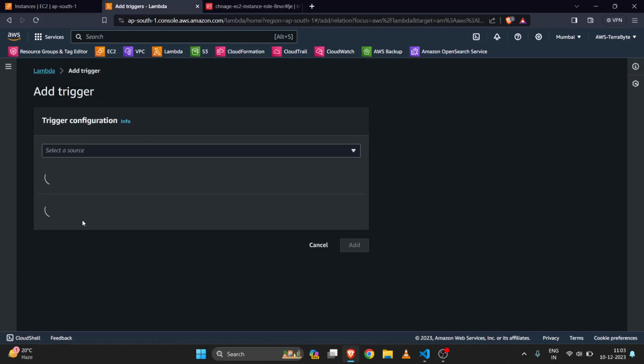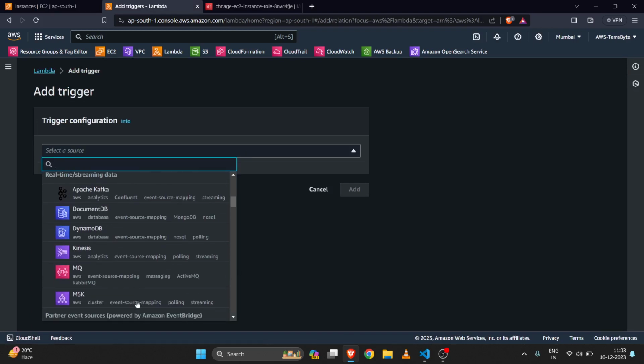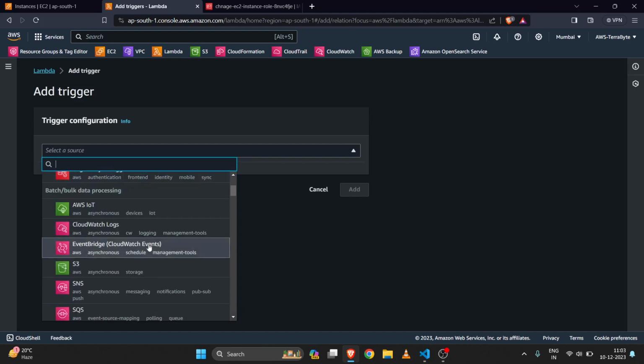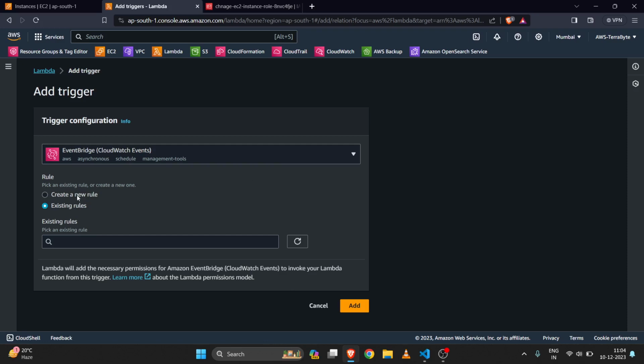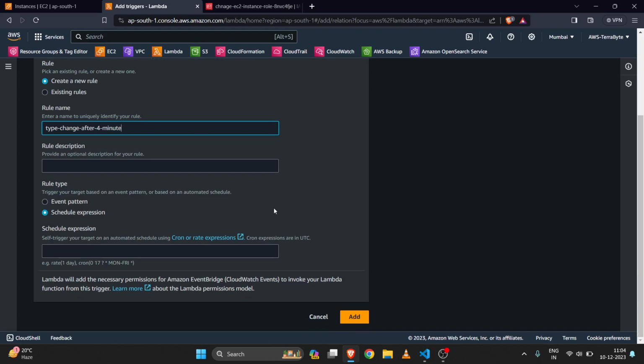So click on the add trigger. Here you need to select EventBridge CloudWatch Events and click on create rule. The rule name is type change after 4 minutes. So we are going to change the EC2 instance type after 4 minutes.